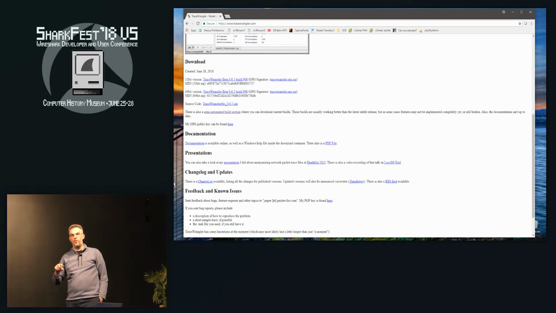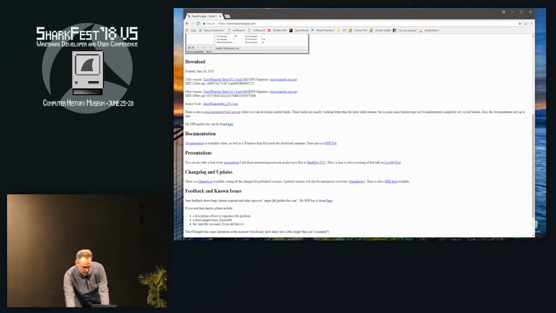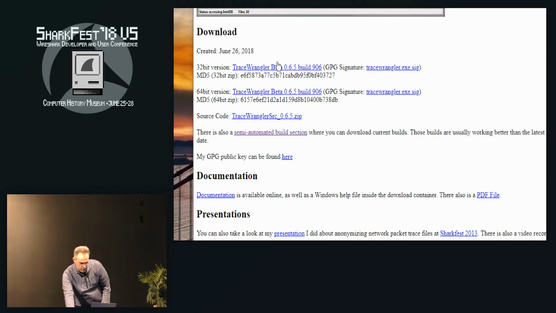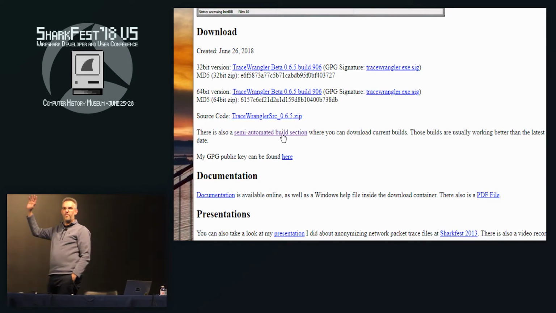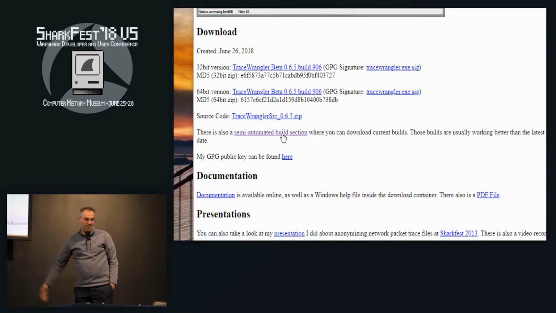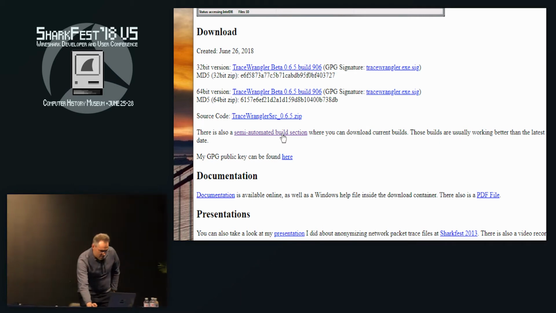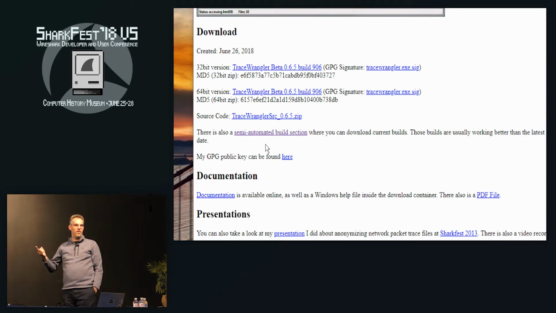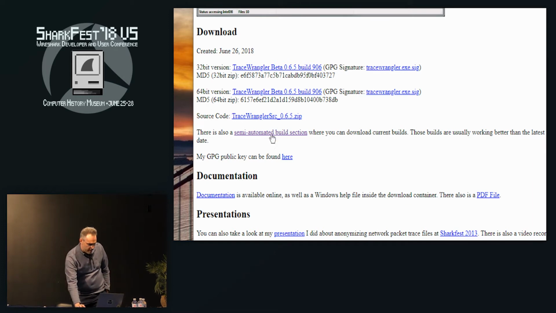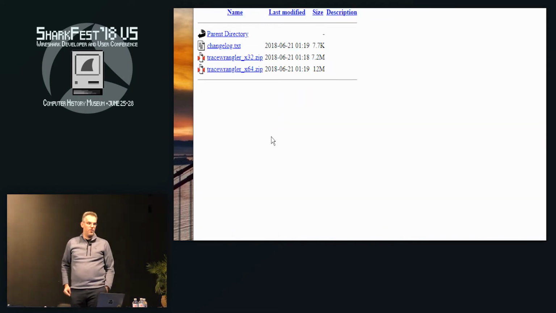One special tip for all of you who are here. These are the official versions. There's also the source code. So if you want to learn Delphi, go ahead, download it. And the most important thing is there's a semi-automated build section. It's semi-automatic because I have to trigger it manually. But in there usually is the latest version.